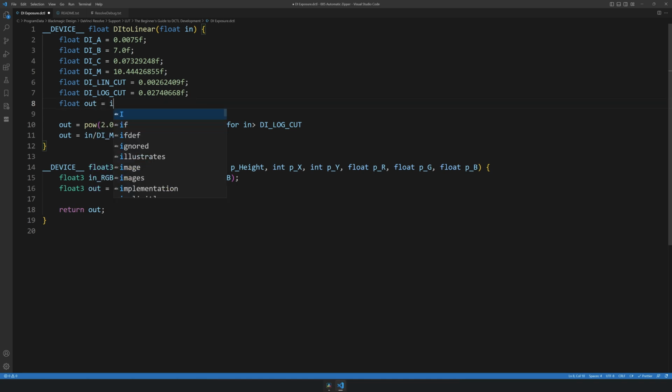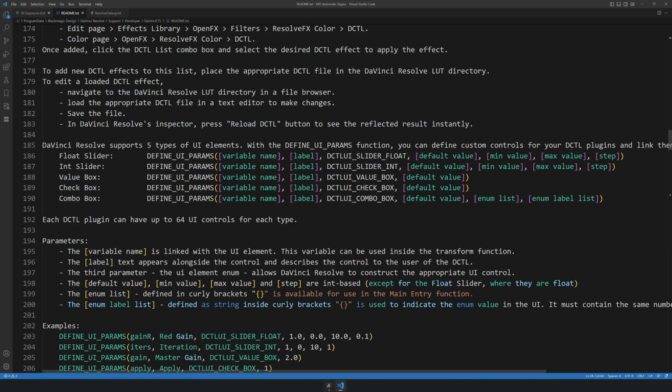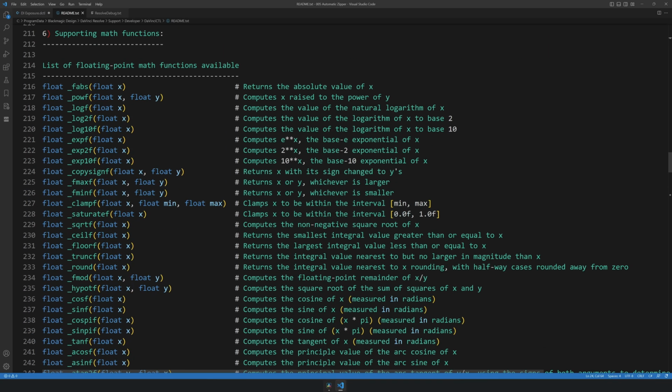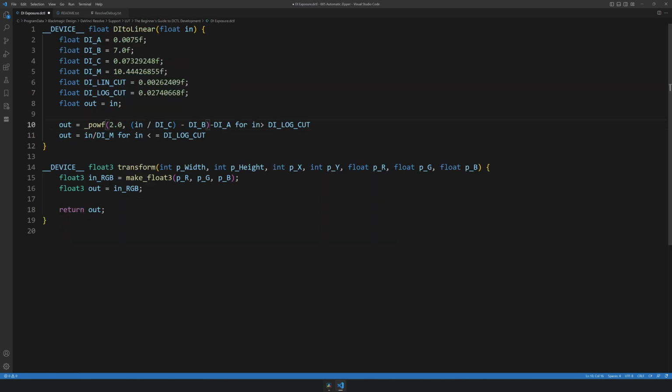And as a good convention, I'll just set it to in, but we don't necessarily need that. We have a pow function, or a power function, which doesn't exist in DCTL in this form. So we'll have to go into the readme file, find this long list of all the different floating point math functions that are available to us, and find the underscore powf function. We can copy that and replace it here.